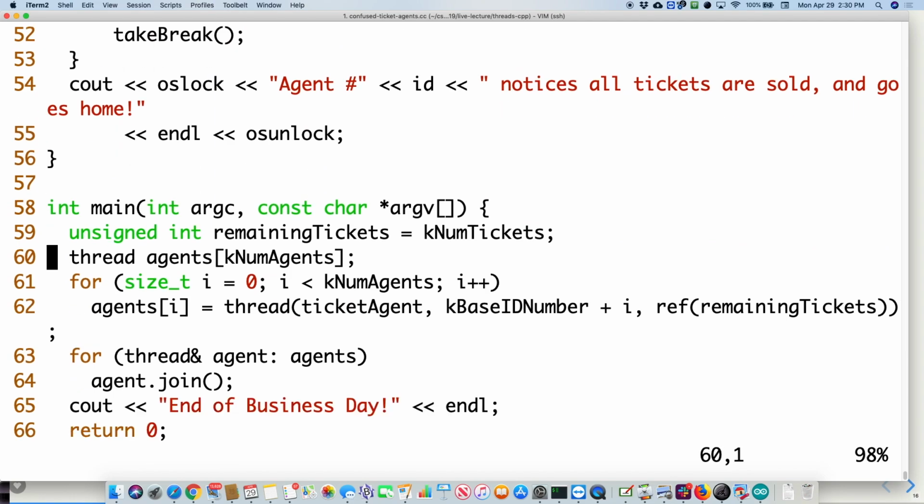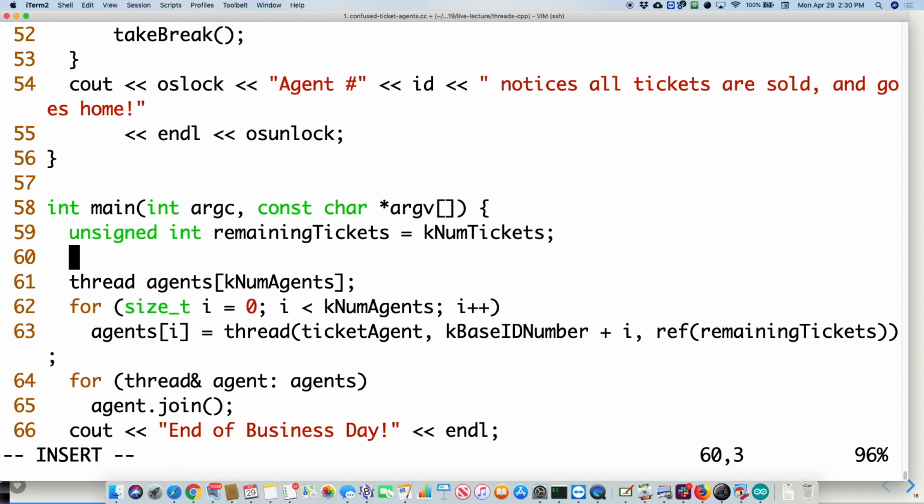In main, what we're going to do is have a mutex here. Let's see, I haven't done the for loop yet. Mutex ticketsLock. All right, that's all you have to do for that. And then in here, we actually now have to send it in. So we're just going to do this.